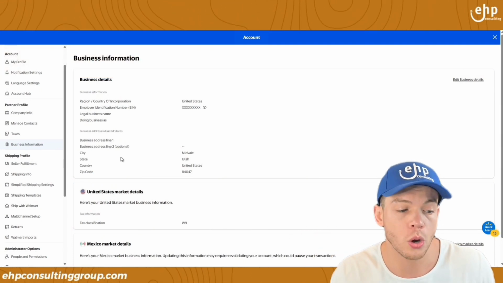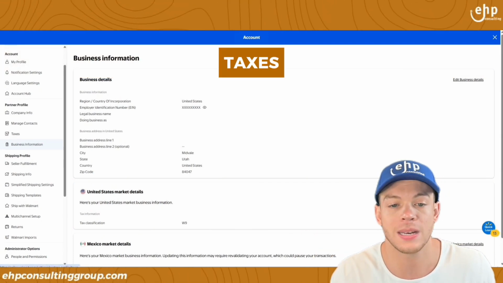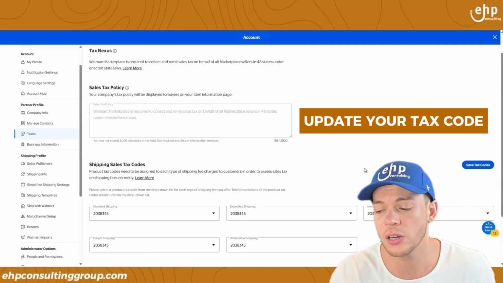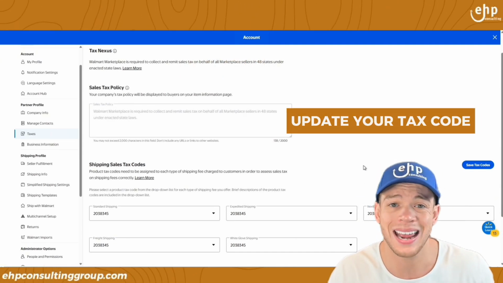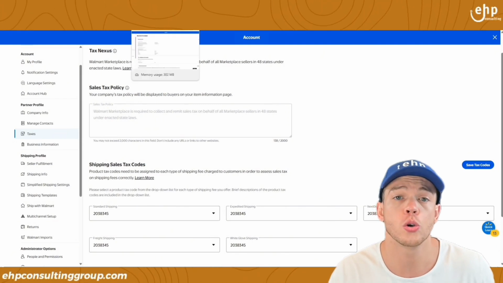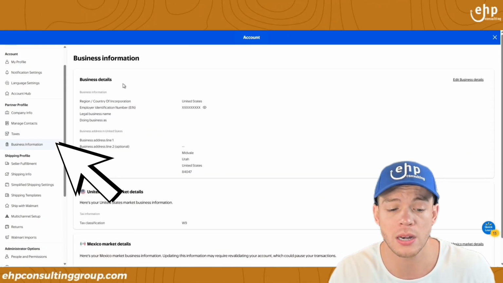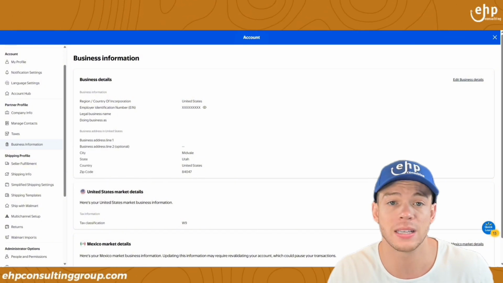You can also go to your taxes button and update your tax code. So on the left side, you can click taxes and update your tax code. But again, the main area you're going to be updating your actual tax information is this business information button right here, and you click Edit Business Details. But that's it for today's video.